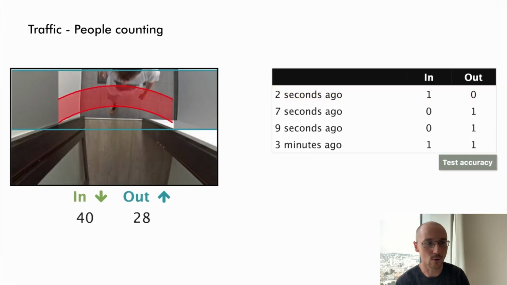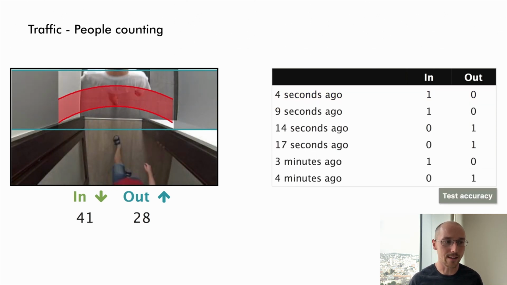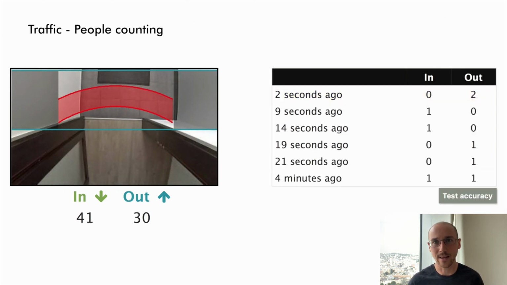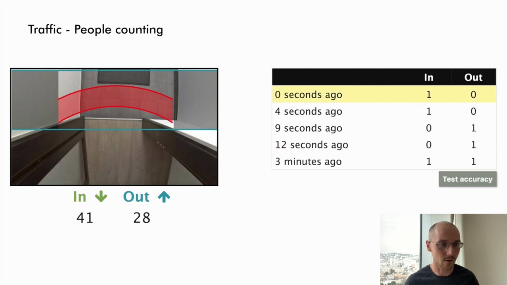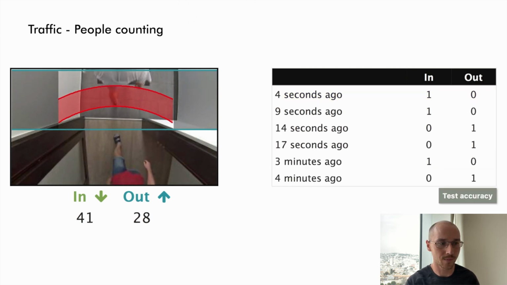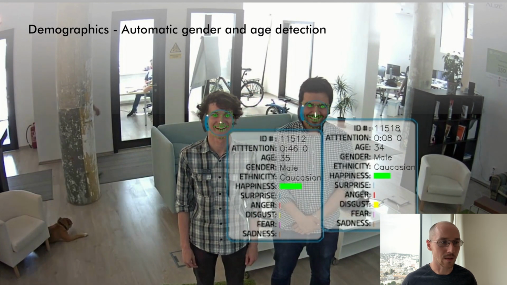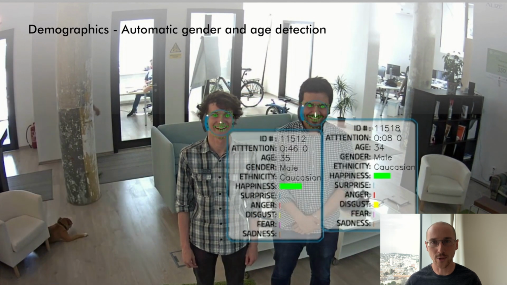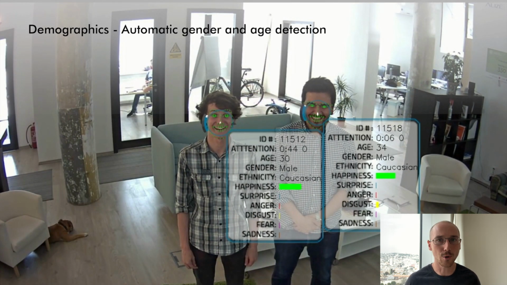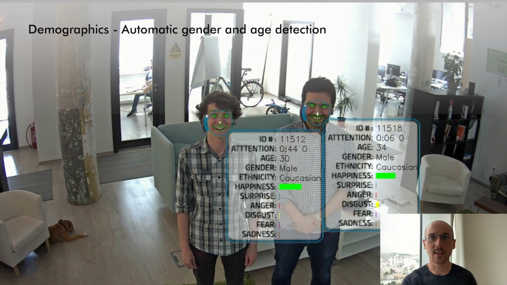We look at the traffic, so how many people visit the store, how many come inside and go outside, and at what times. And we can do this counting very accurately and with a high precision. Then we look at data for demographics. So we are trying to recognize the gender and age distribution of the shoppers and give statistics based on that.